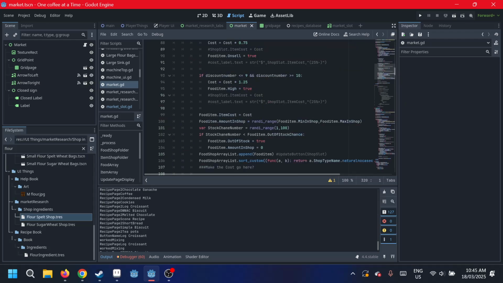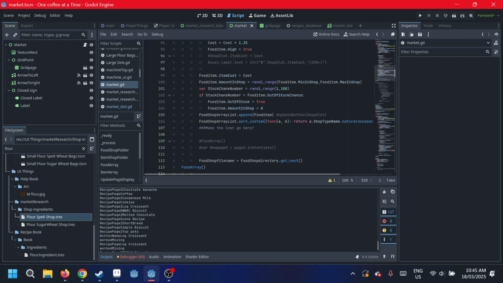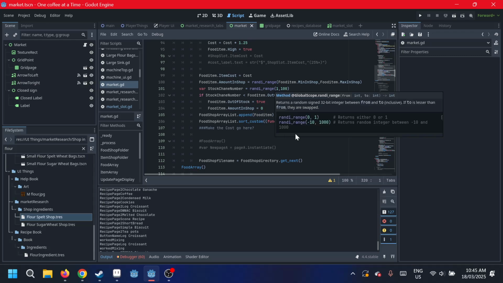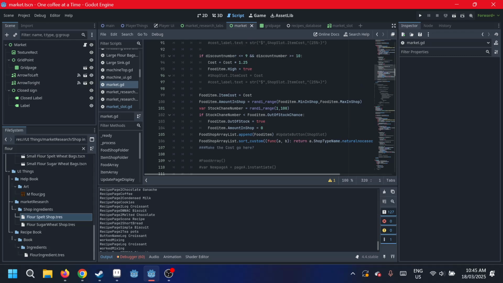Same with the recipes themselves. There are shop recipes as well, which is a very similar system. And there are also items like the water jugs, a jug to pour water in and all that. So you've got a food item, which is basically calling upon that resource.